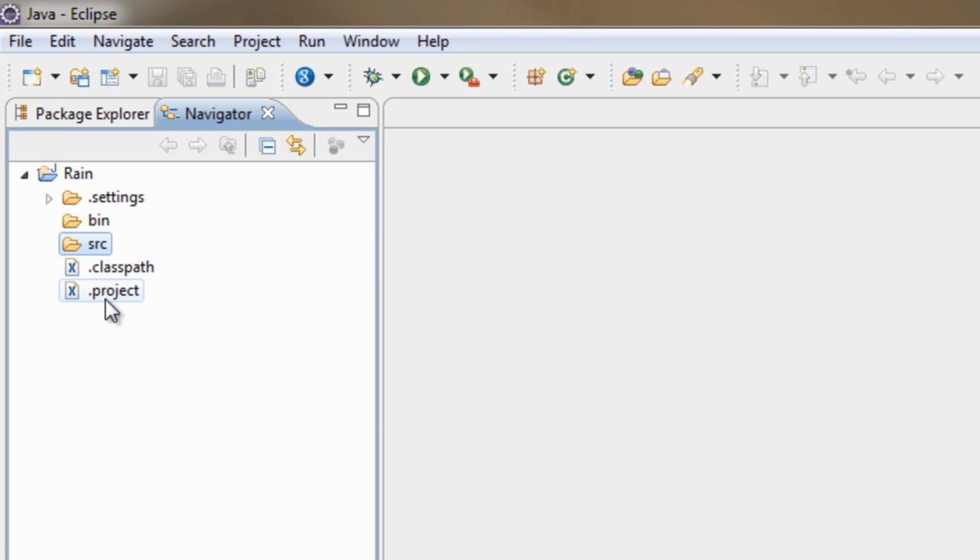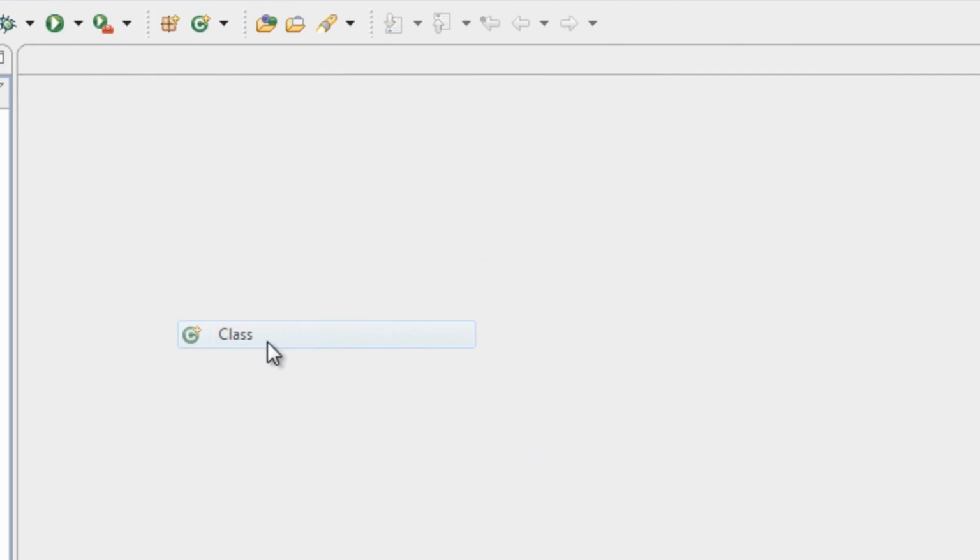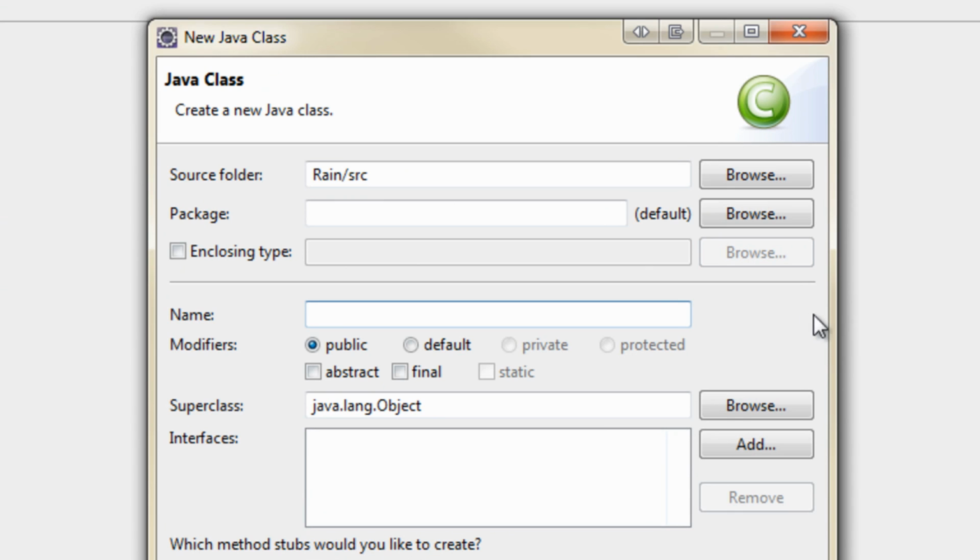We don't need to worry about any of this except for the source folder. The source folder is where our source code is. So right click on that, hit New, and hit Class. Now we're gonna create a class for our game. So what I wanna do right now is actually put it inside a package.